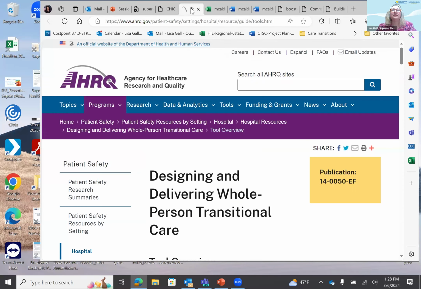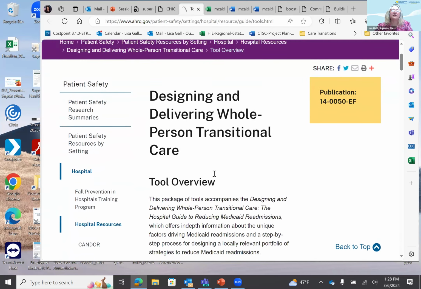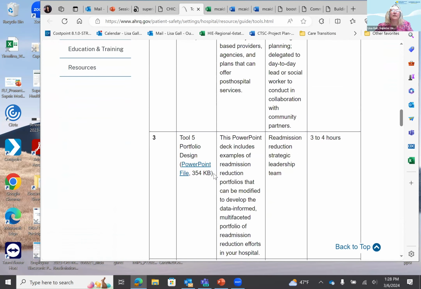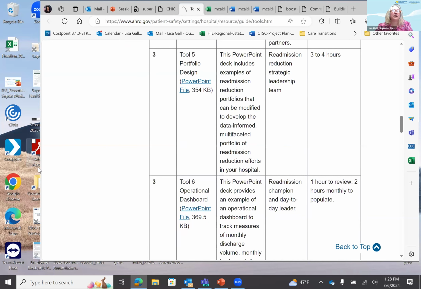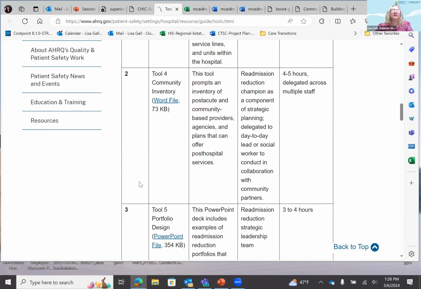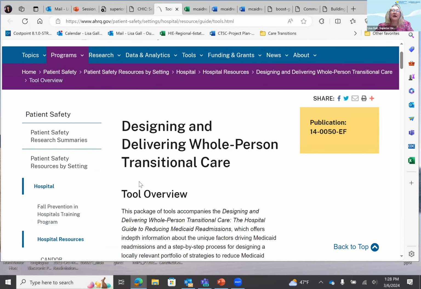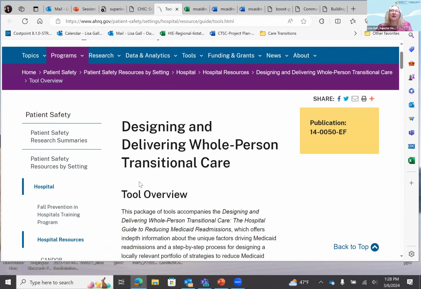I'm just going to show you the AHRQ website, Designing and Delivering Whole Person Transitional Care. This is the website itself that goes through the tools that we're using and referring to. It also has the links in there. But I can tell you that their process was a little more extended and expanded than what we're doing. We skinnied it down, if you will, a little bit for this project.